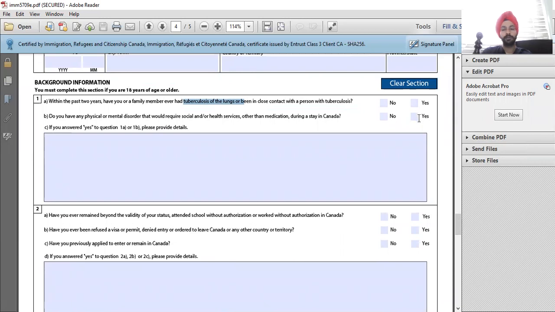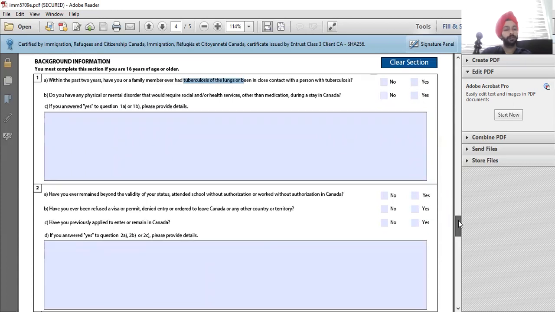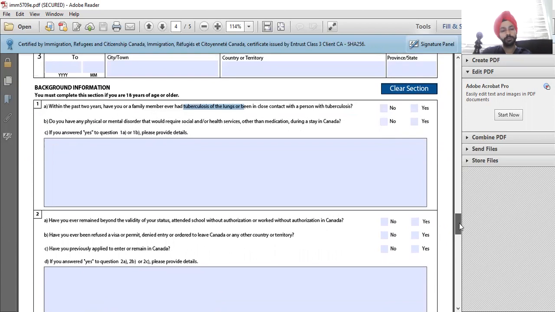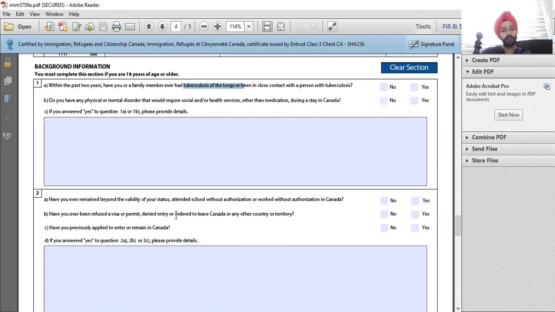Because if you put yes option, because in the medicals you have the same problem, then you will have to put yes over here, or if you're taking medicines and all. Most of the cases it goes with no. Have you remained beyond validity of your status? Means you have lived here out of status? No. Have you ever been refused a visa or permit, denied entry or ordered to leave Canada or any other country or territory?